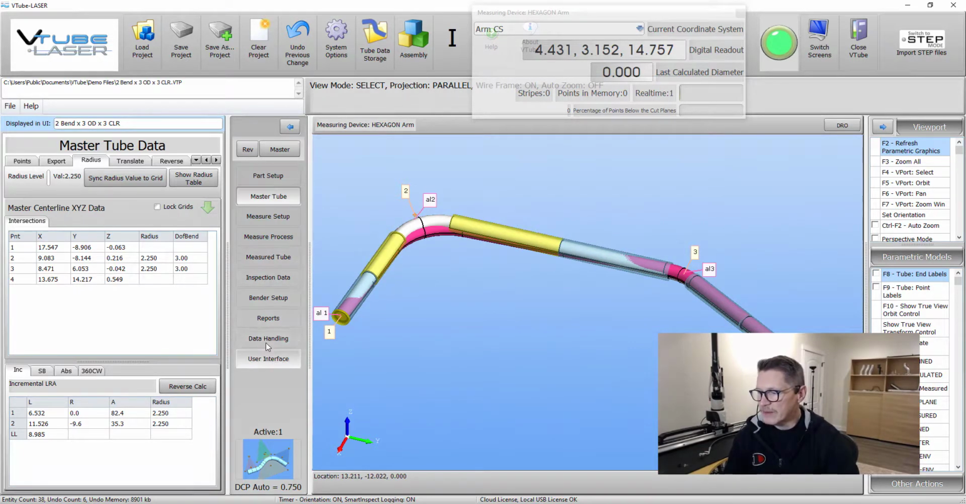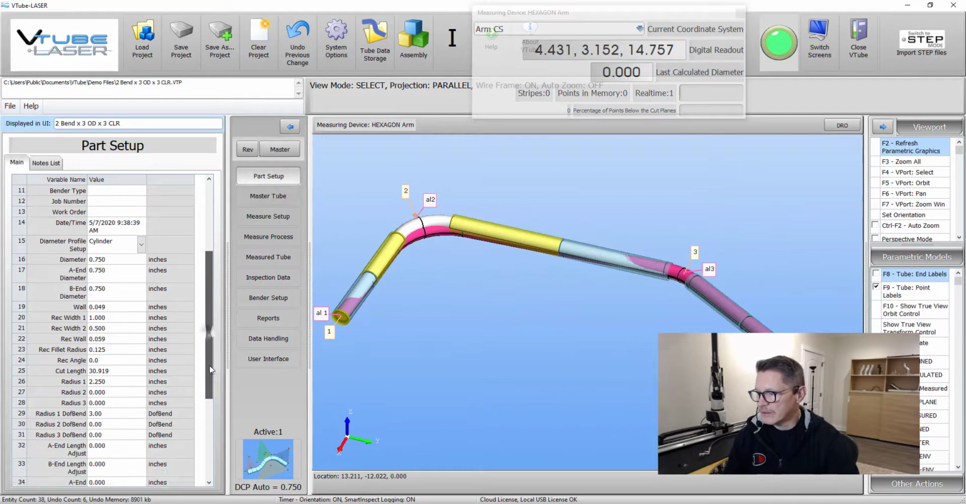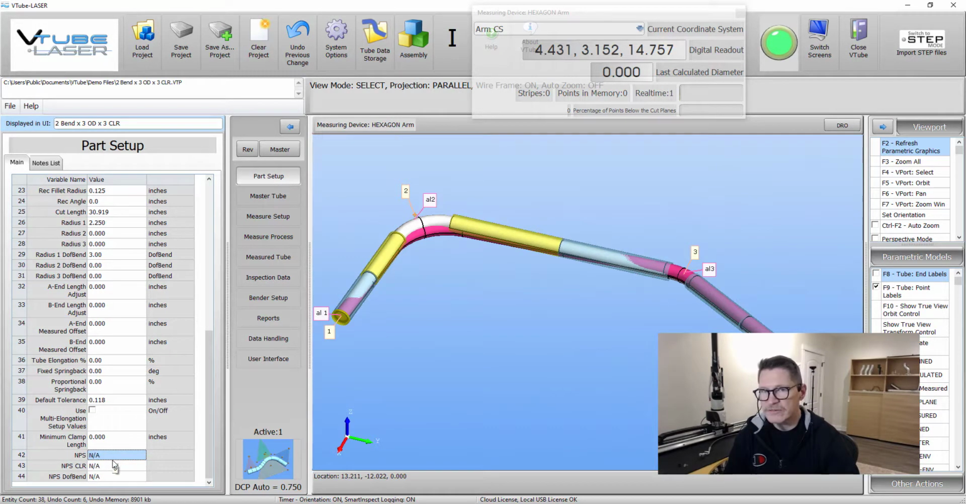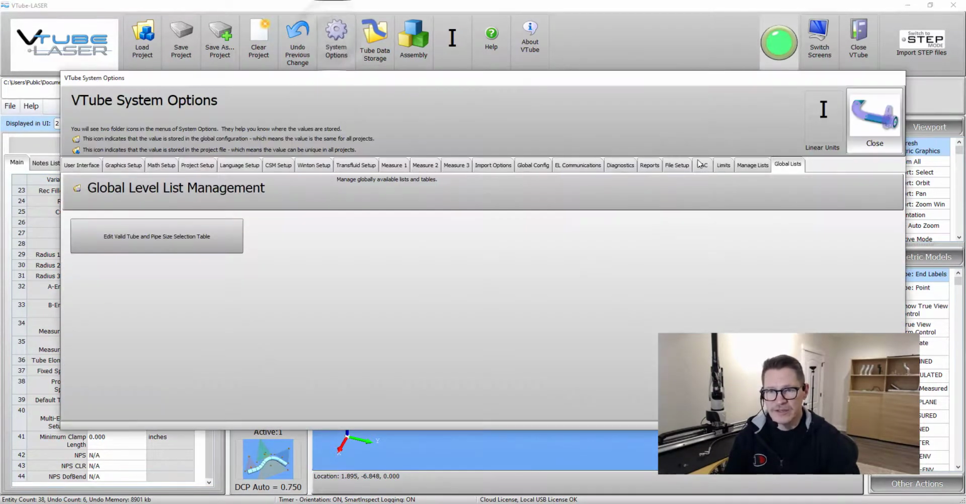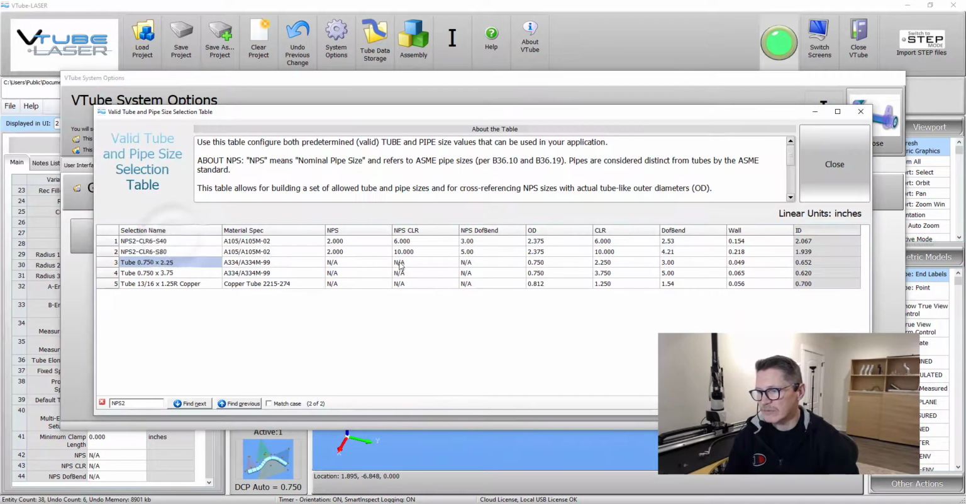Now, it's not possible when you're in this mode and you just click on one of these fields and show this grid, it's not possible to edit this grid. And that's by design. There's another place where this grid will show up where you can edit the values, and that would be inside system options like this. Go to the new tab called Global Lists, click on Edit Valid Tube and Pipe Size Selection Table button, and here you can now modify these.